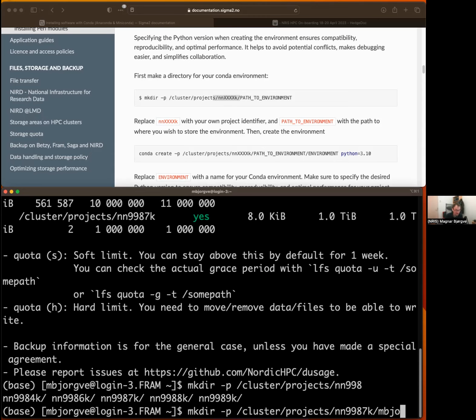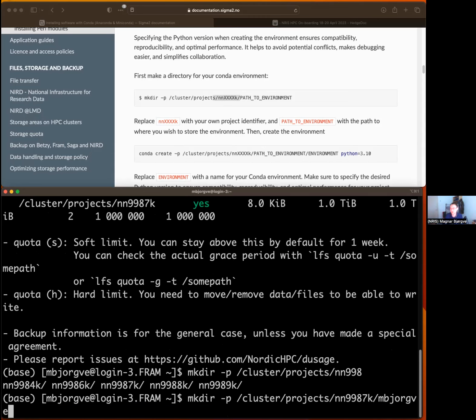And it's normal, or at least I like to put my username on the folder I make where I put the Conda environment, so that the others on the project know who made it, and if I do something stupid, they know who to yell at. So I'll make the folder.